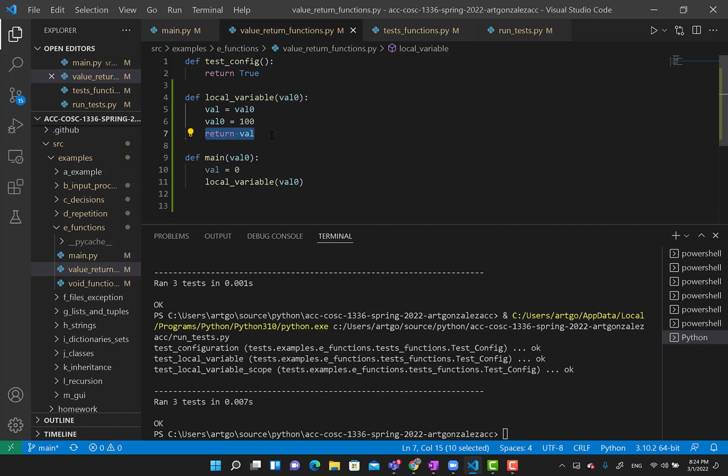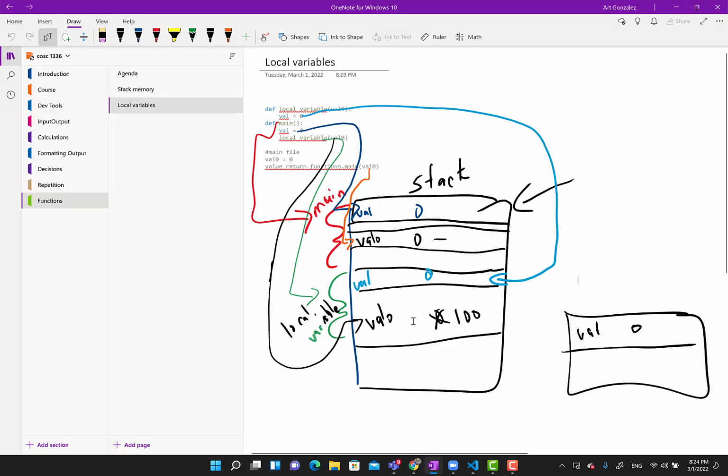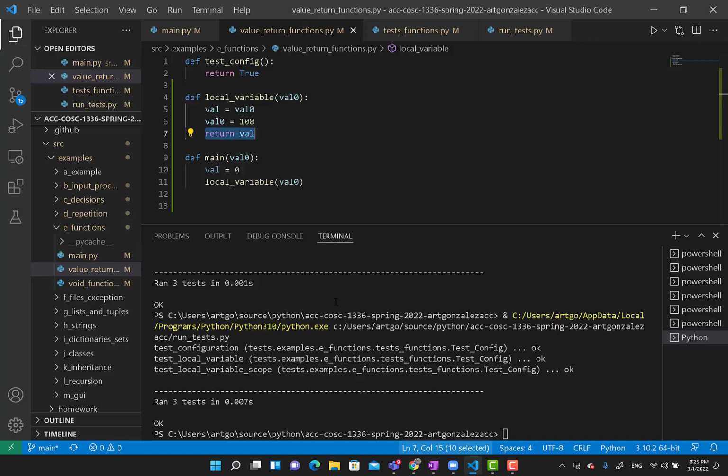Actually the return value, since we're here, returns a copy. In the local variable region, there's a special block for the return value. A copy of that is sent to main, and then main gets that copy and puts it into wherever we assign it in main. For example, that'll be the next test case, because here we're not using the return value.